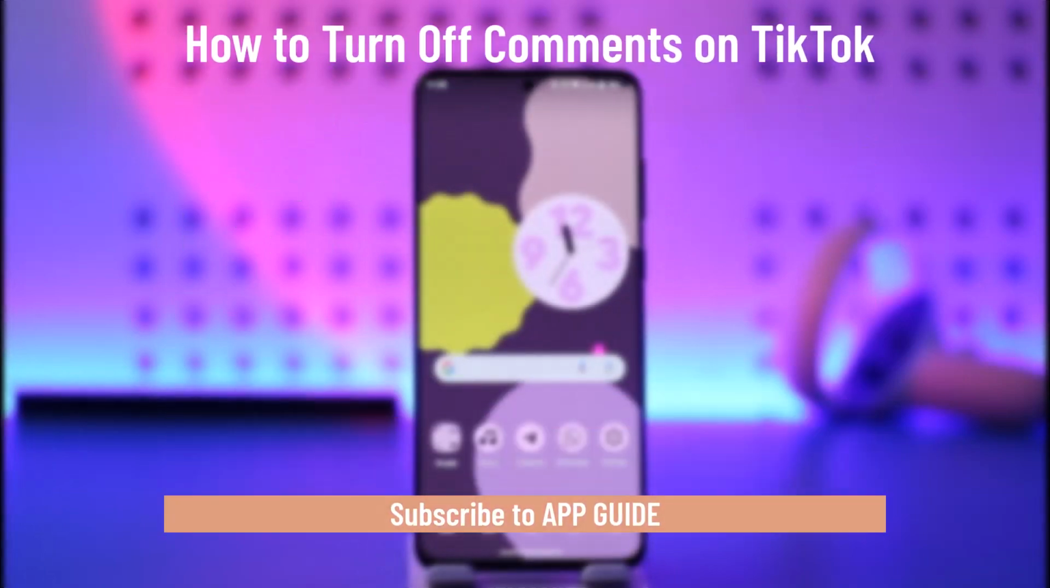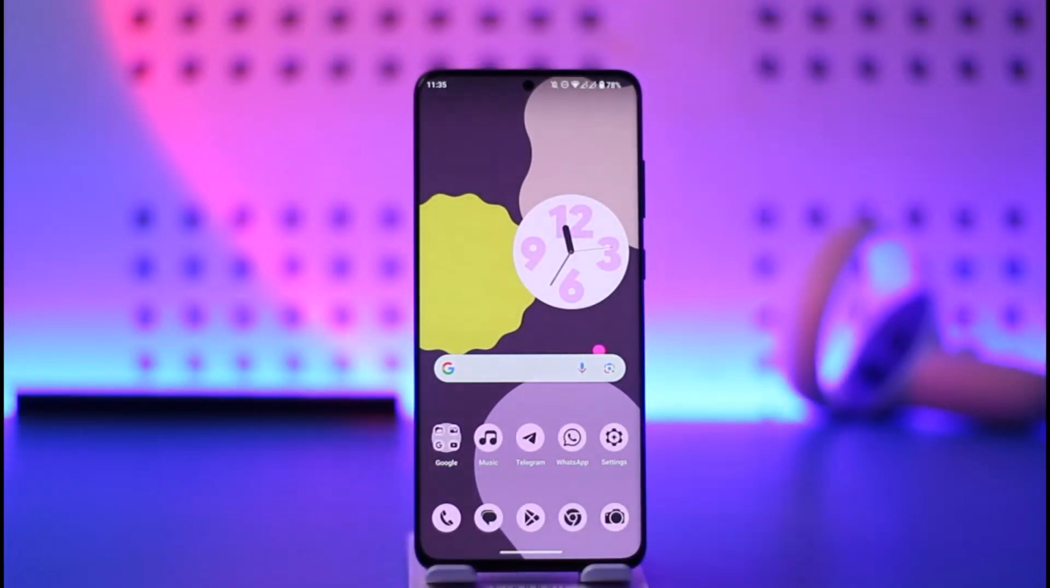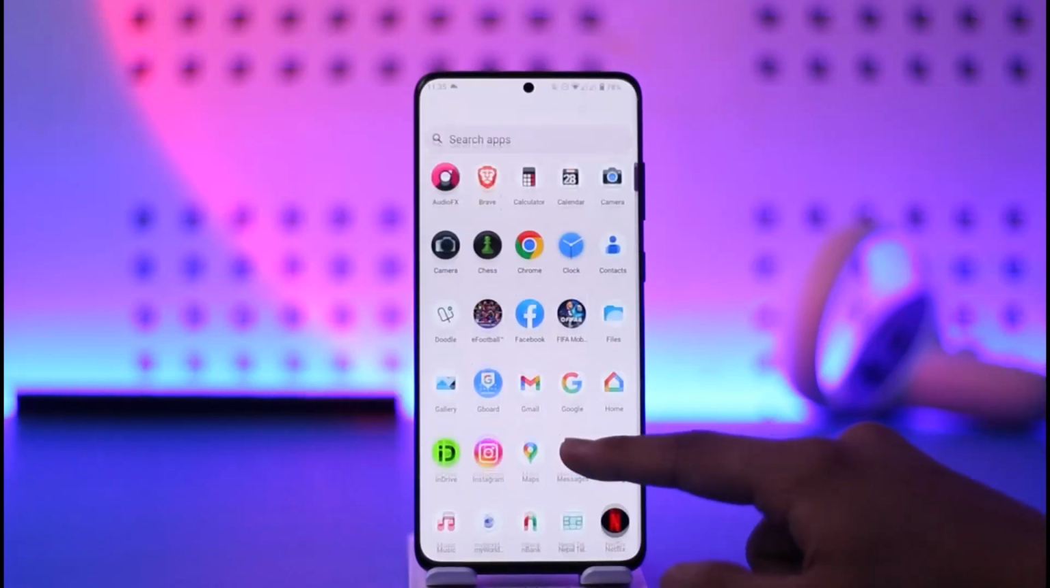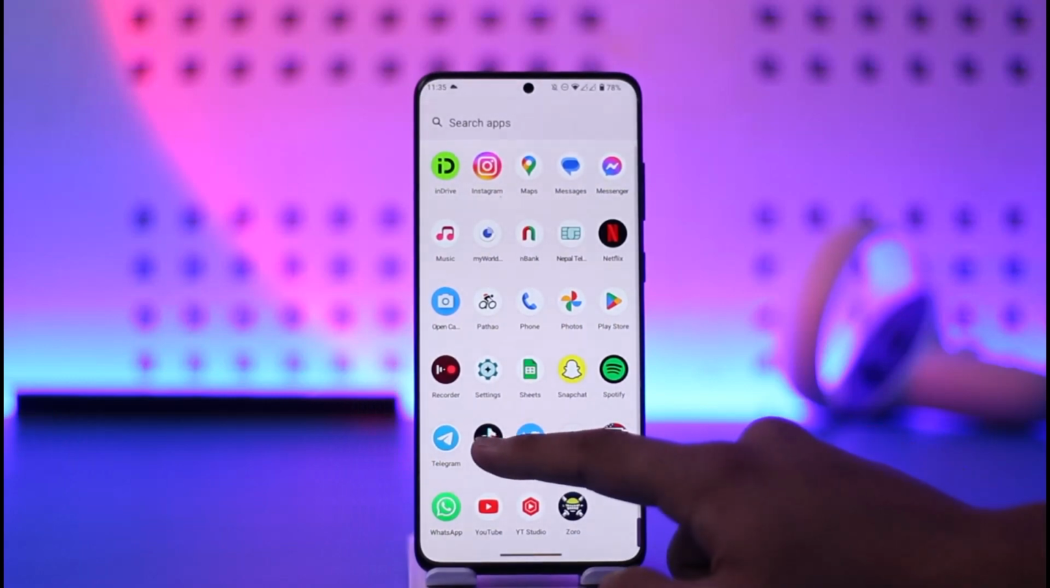In today's video, I'll simply guide you on how you can turn off comments on TikTok, so make sure to watch the video till the very end. In order to turn off comments on TikTok, all you have to do is simply go ahead and first of all, make sure to launch the TikTok application here.